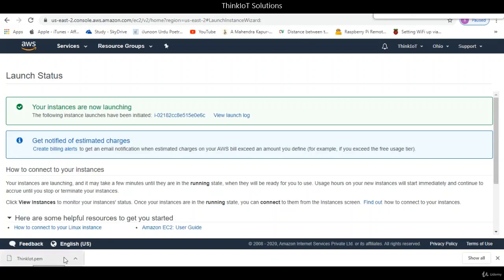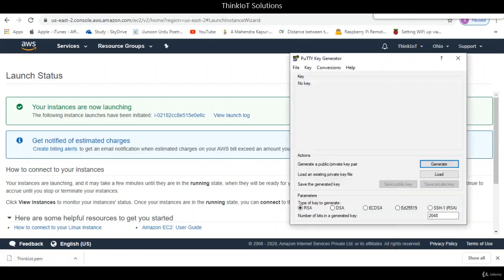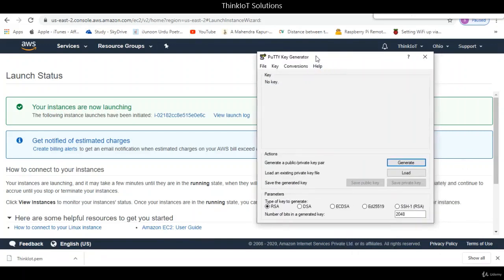So let us convert that particular file into a .ppk file. For that we'll be needing a software which is called PuTTY Key Generator. This can be downloaded from the PuTTY website. We'll put the link in the description of this video. What you have to do is just go to file, and we have to select this particular file.